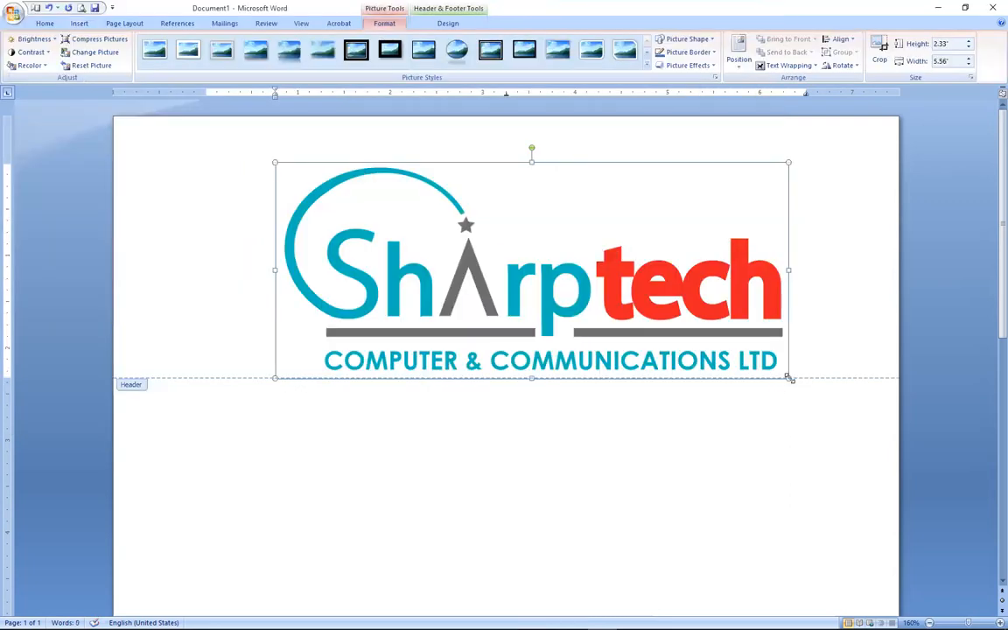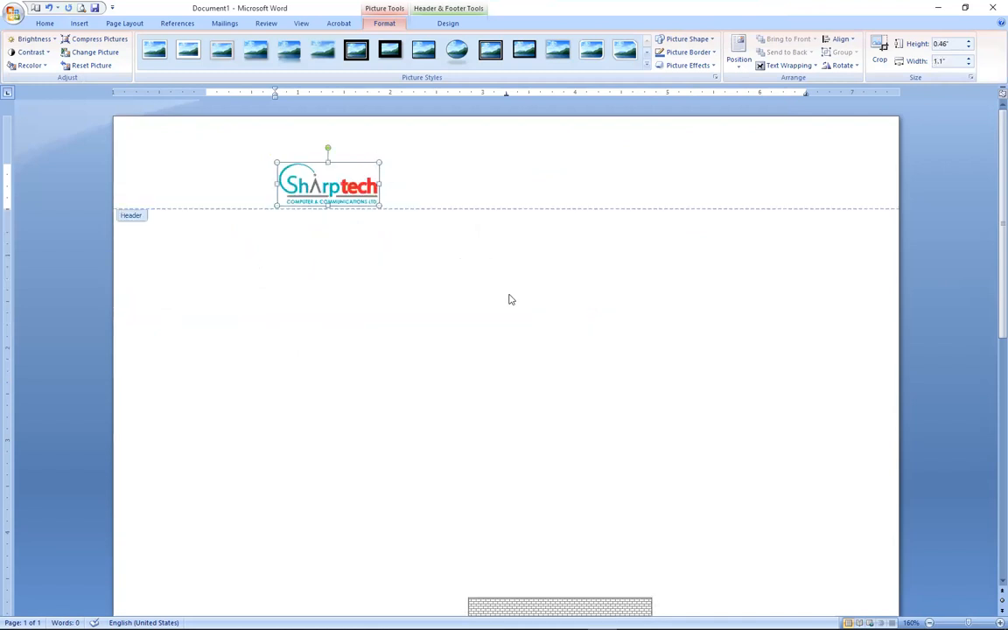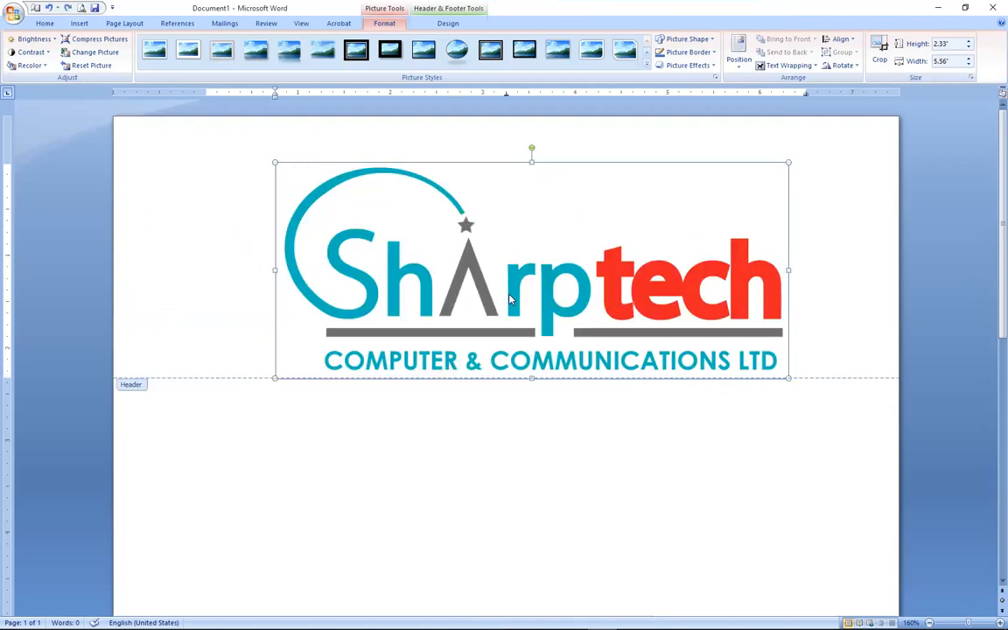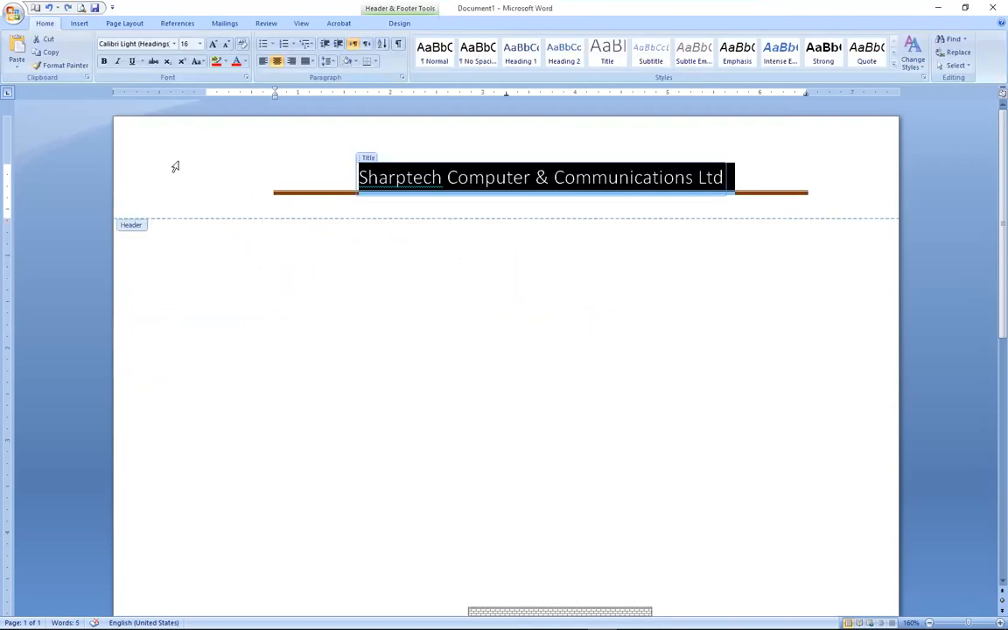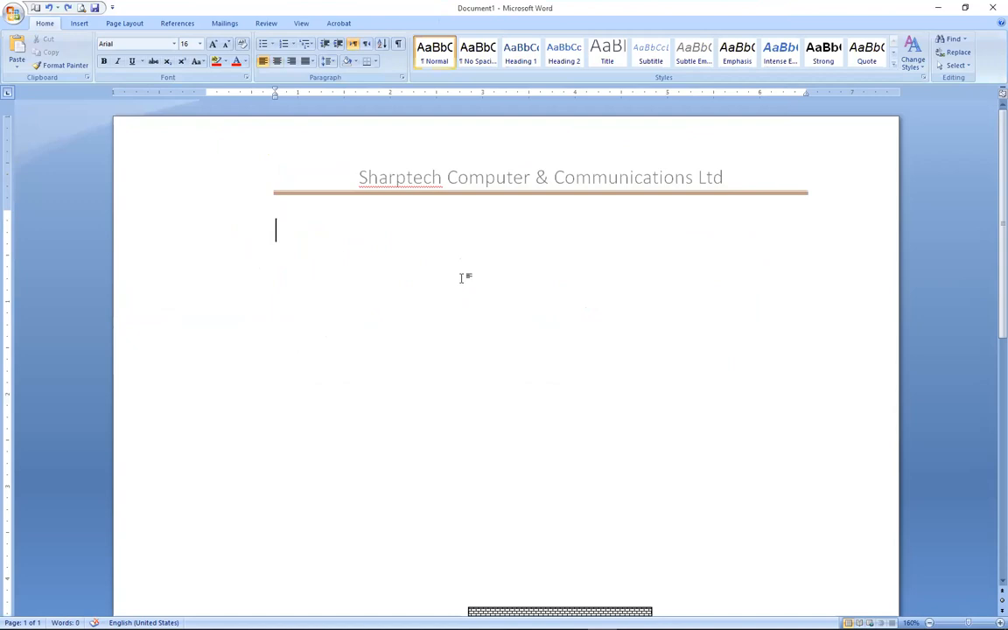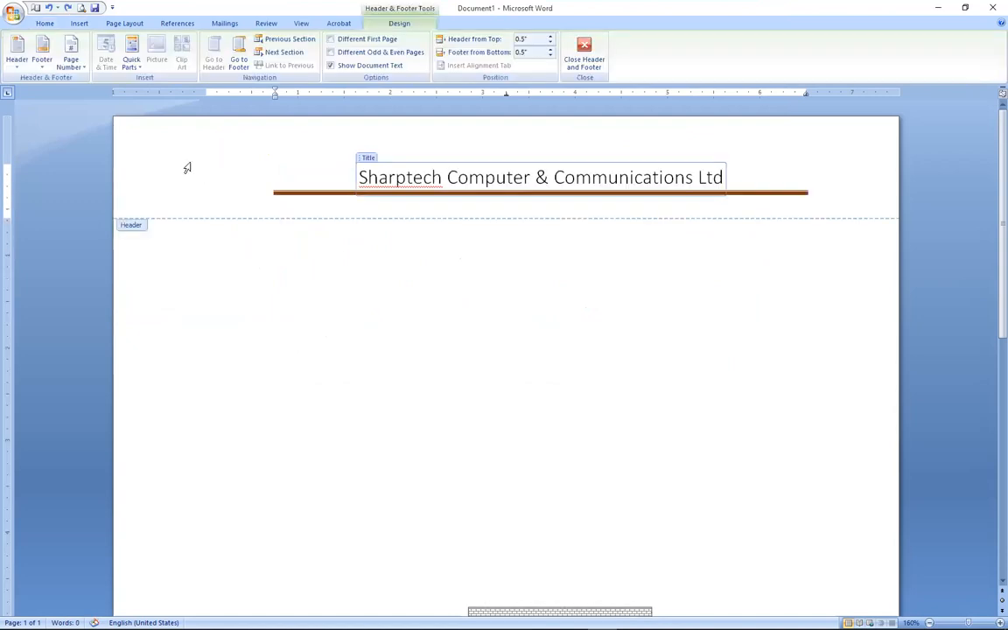Now it comes when it is very huge, so I can reduce it, I can resize it. Okay. And then now the other information has disappeared. So I'm going to just double click here, and then I'm going to insert it.